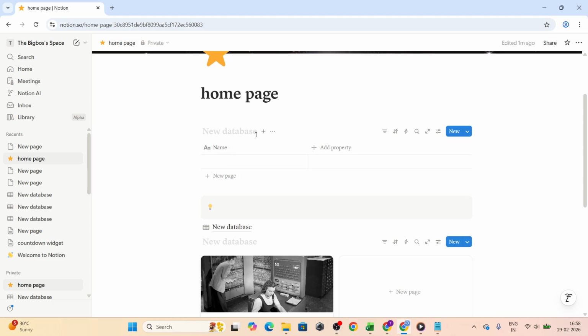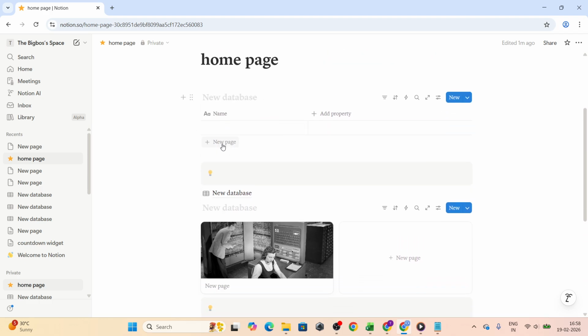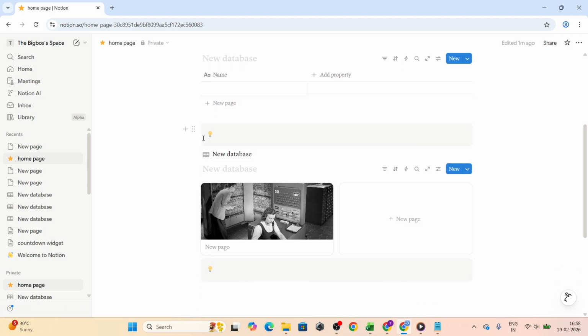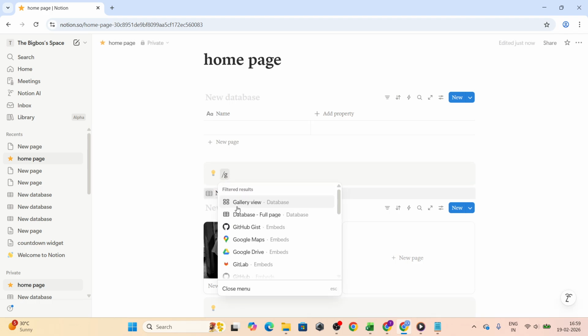For emphasis, type /callout to create colored boxes that separate areas like daily tasks and quick links. Match callout colors to your palette. For databases or subpages, try Gallery View by typing /gallery. Visual cards with cover images are more inviting than plain lists, and you can choose which properties show on each card.